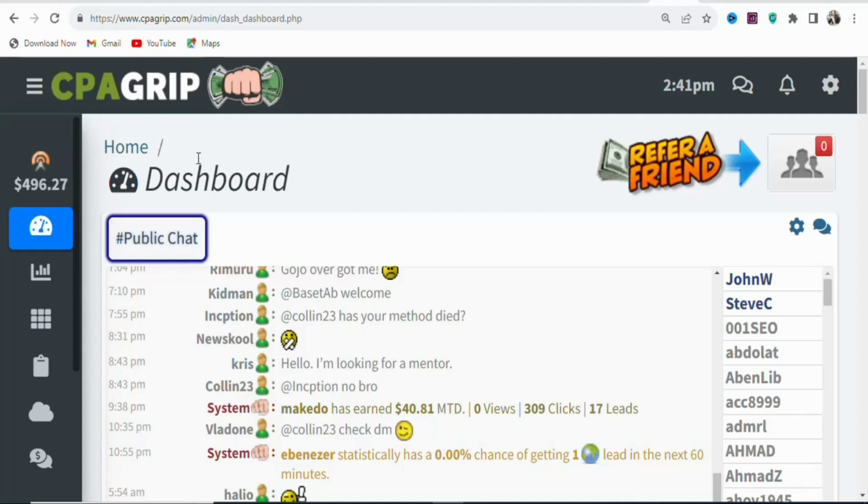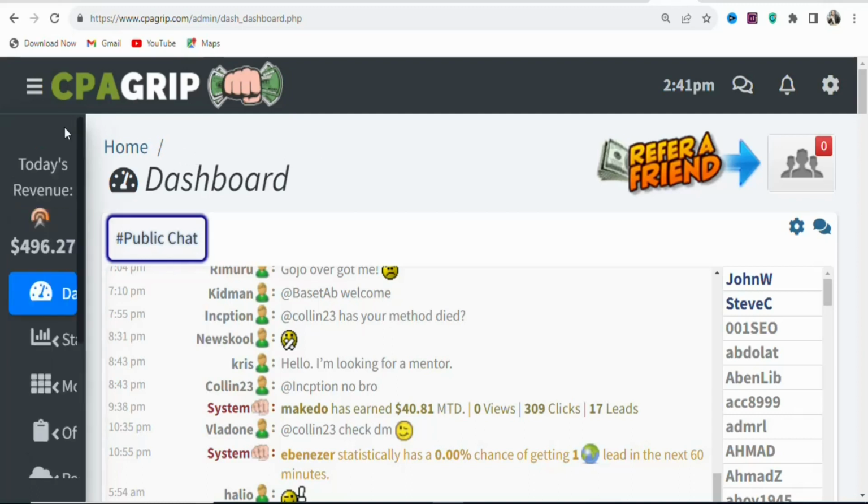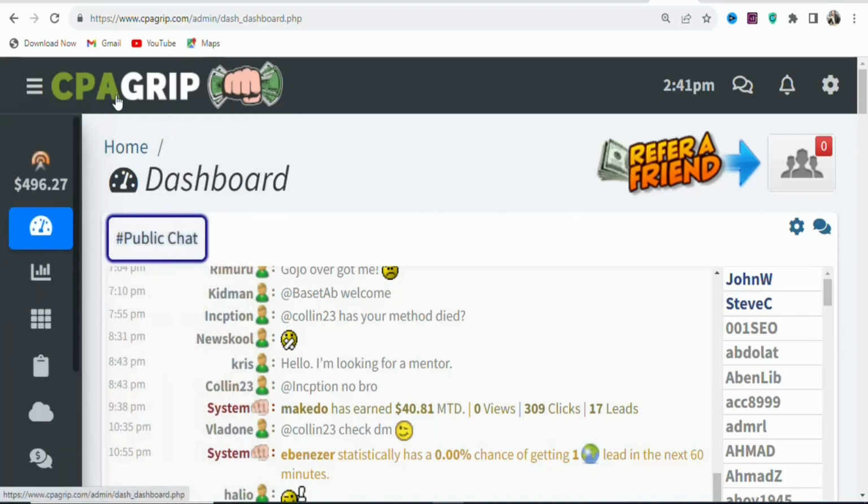The first step is that you have to join a CPA marketing network. You can join CPA Lead, you can join CPA Build, you can join OGAds, or any CPA network that you know. In this case, I'm using CPAgrip. CPAgrip is available worldwide. So what you have to do is create an account so that you can promote offers on this platform.